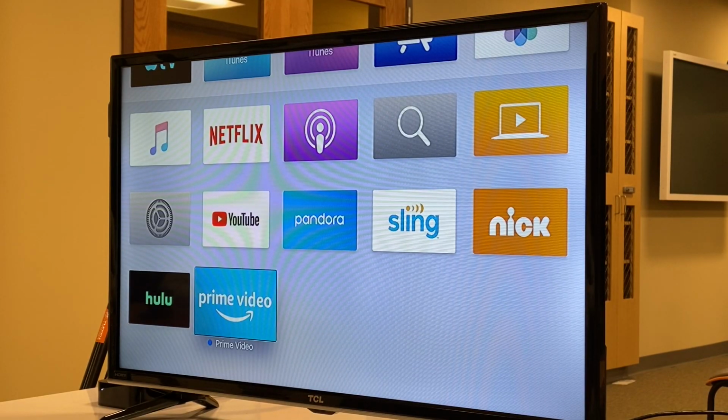So first, in order to access Amazon Prime, we're going to go ahead and use our touch-sensitive remote and move over to Prime Video. Prime Video, recently updated, row 4, column 2. We'll go ahead and press down on our touchpad to activate it.